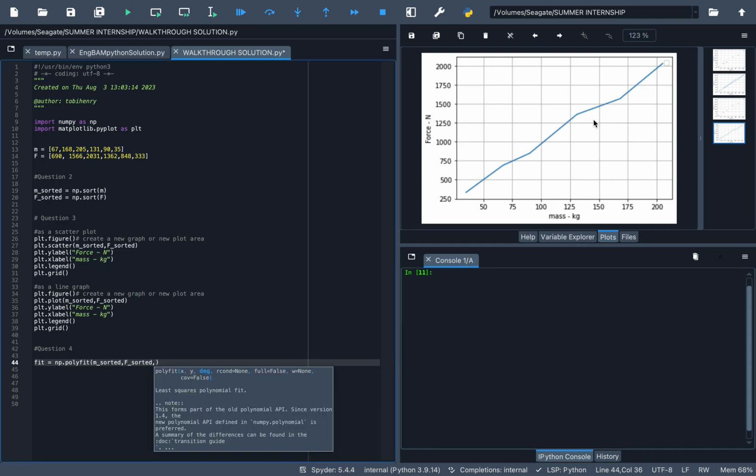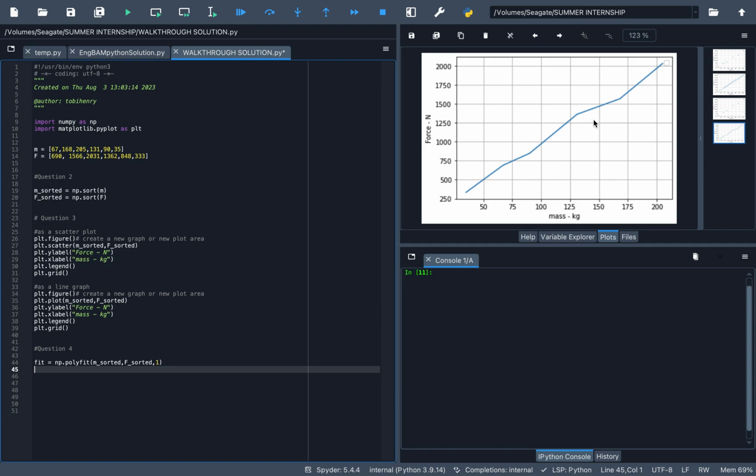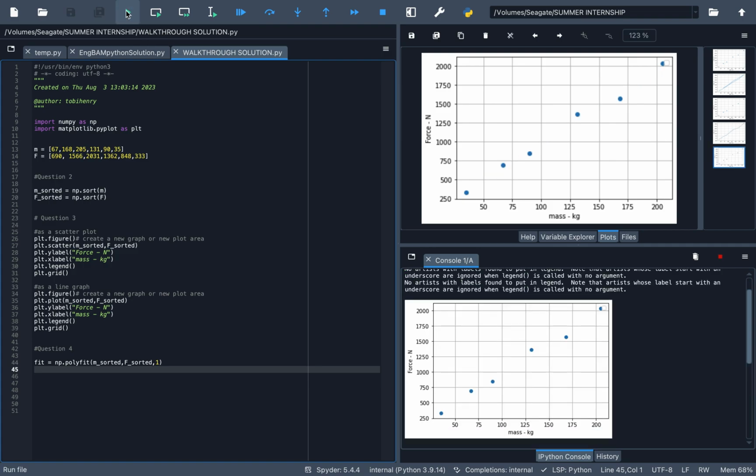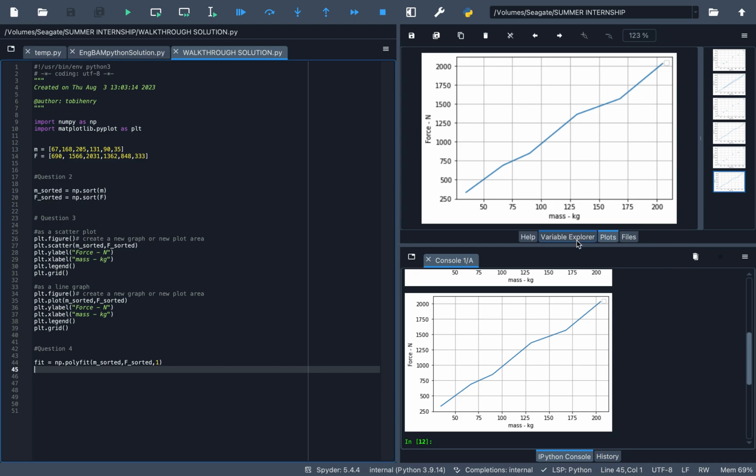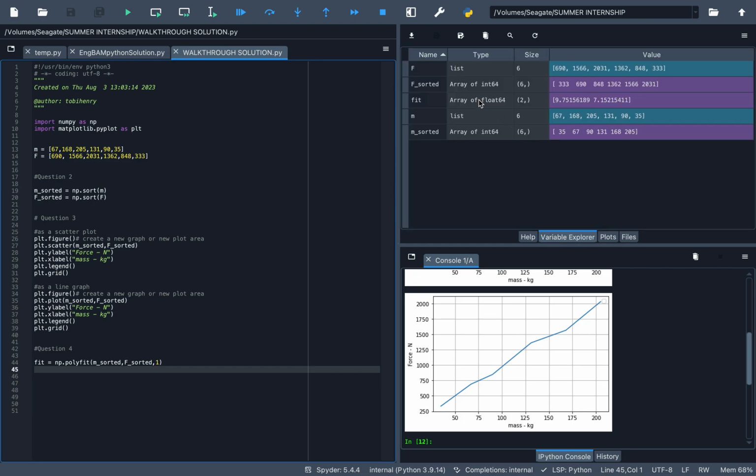And then we want to include the order. In this case it's the equation of a straight line, and the highest power we have there is x to the power 1. So our order in this case would be 1. Then what we can do is run it. When we run it, we can then go to fit, and you can see we have 2 values there.